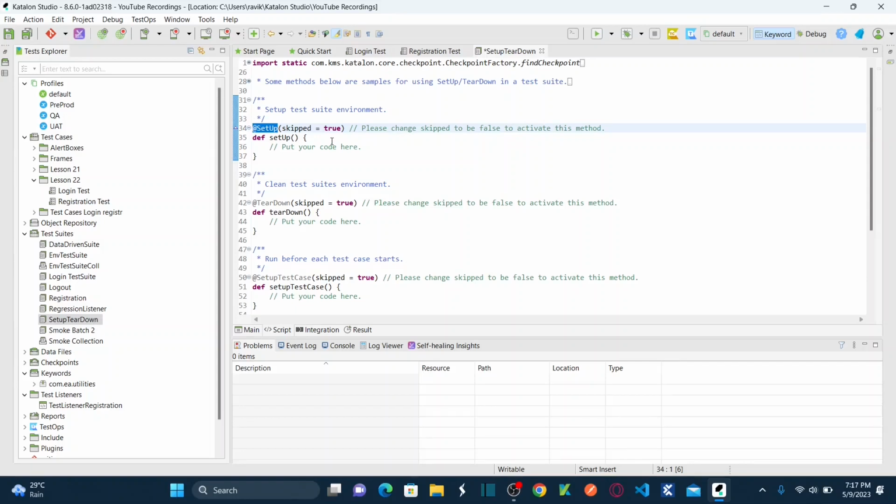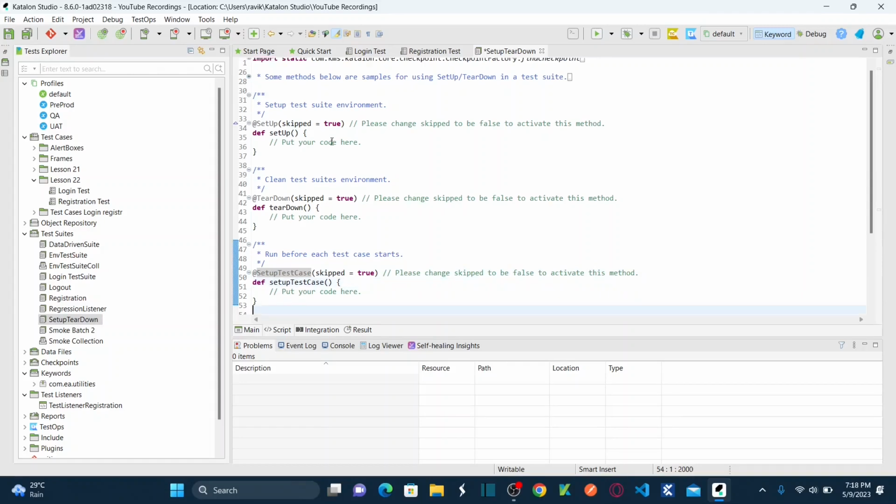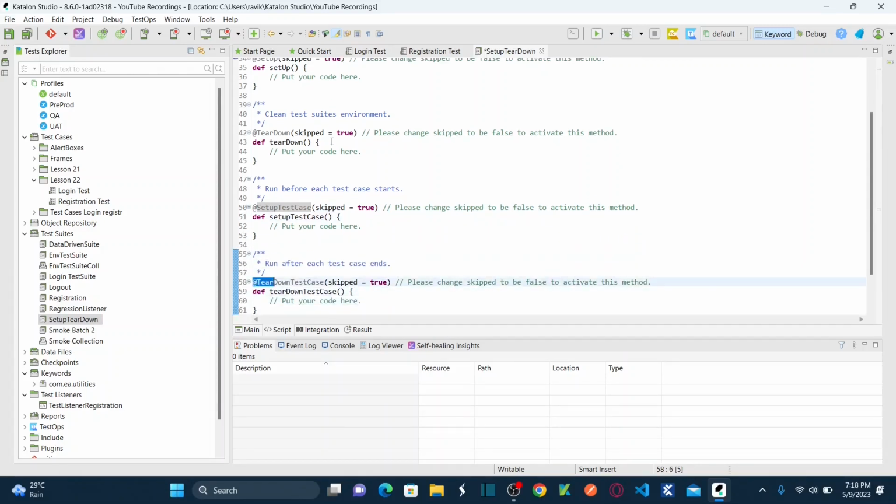Setup means you are setting up the environment for the test suite. And TearDown, you are cleaning your test suite environment. And one more thing is setup test case. You are actually running it before each test case starts. Basically, you are setting up the environment before each test case, right? And then tear down test case. This is where you are actually clearing the environment after running the test case.